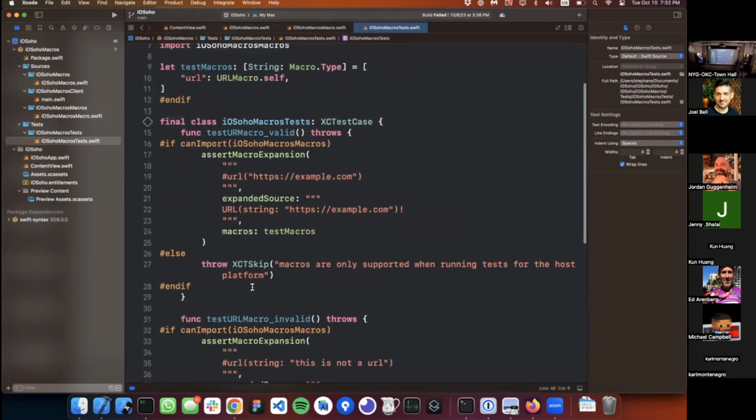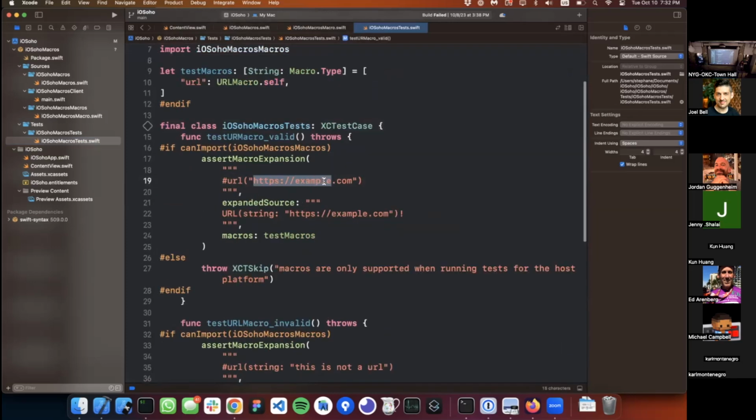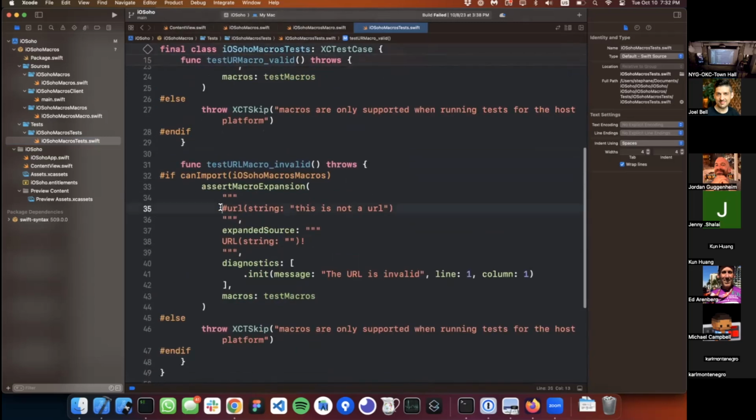One test generates a URL that is valid and has no errors. So here I have a macro, #URL, and then http://example.com, which is a valid URL. And so this generates a valid URL object. Now I have another test, which is for an invalid URL. In this case, I generate just an empty URL and a diagnostic that will say that the URL is invalid.